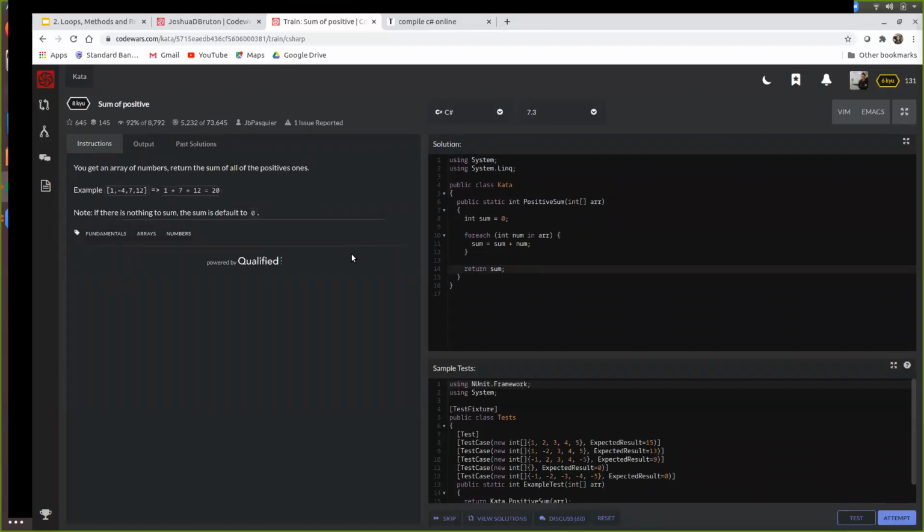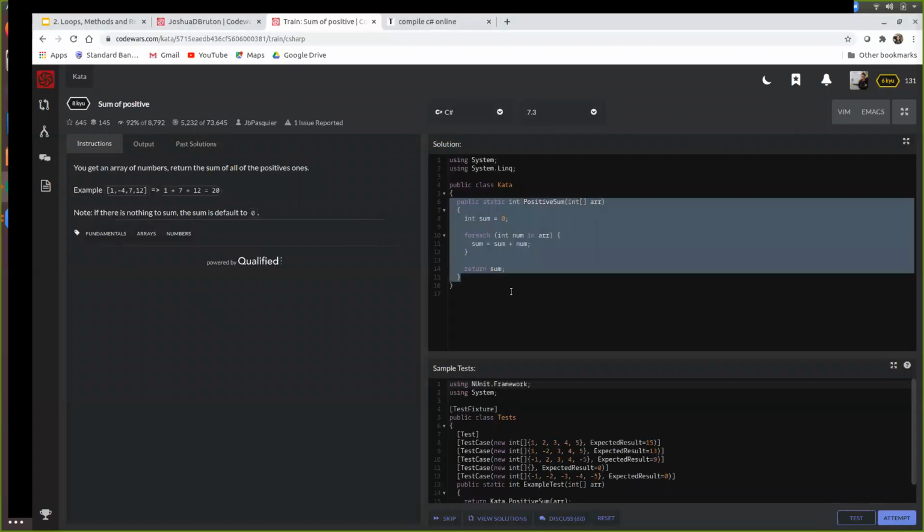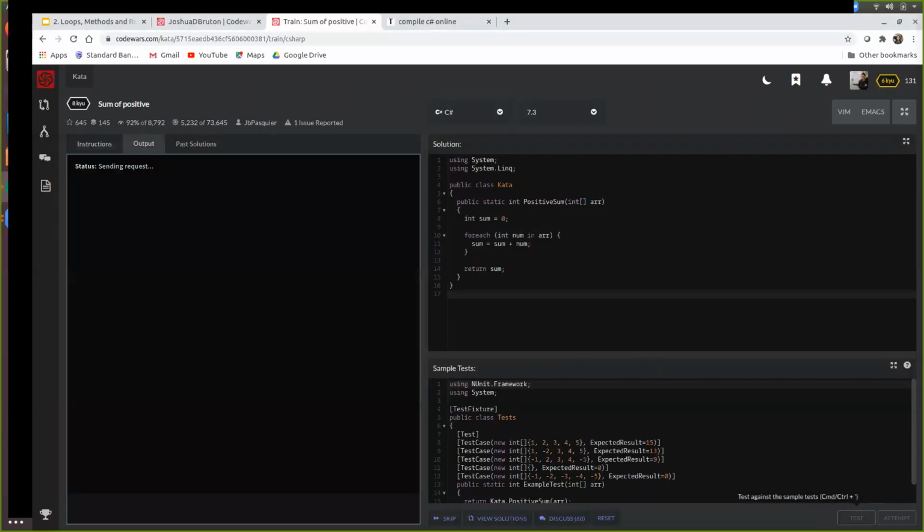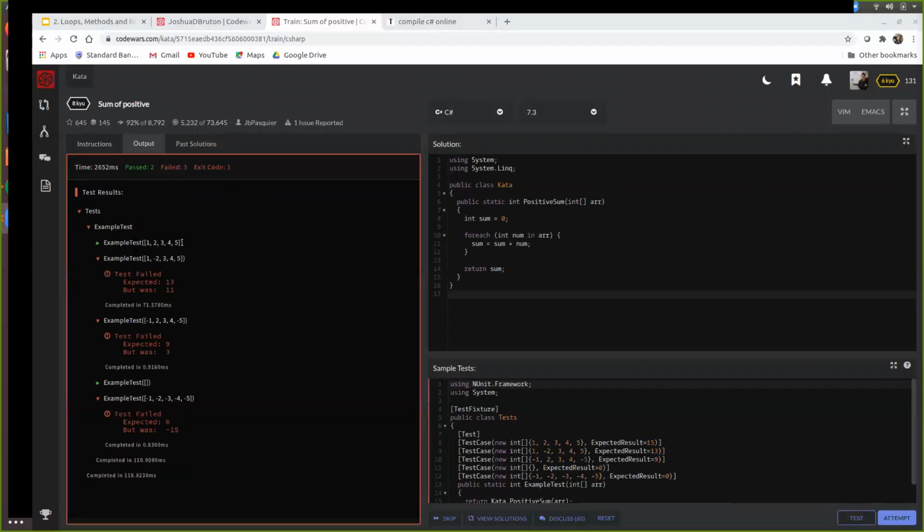Okay, so after we feel like we've solved a kata like this, we would click test in the bottom right. And on the left here, they'll run some test cases. Ooh, I actually failed the test. So what went on here?